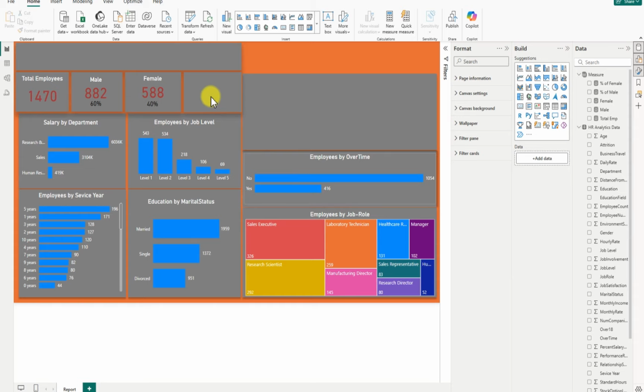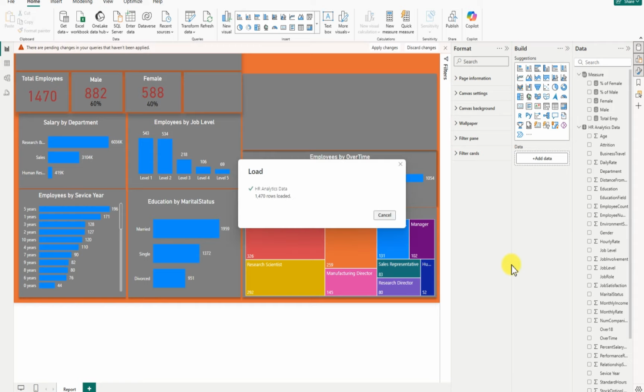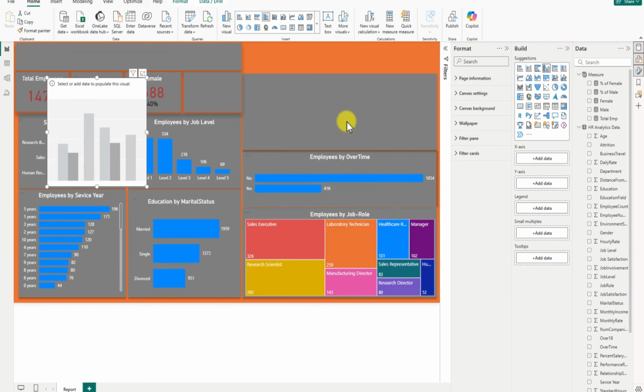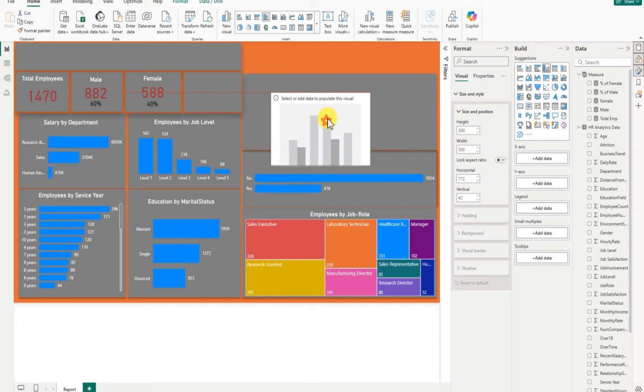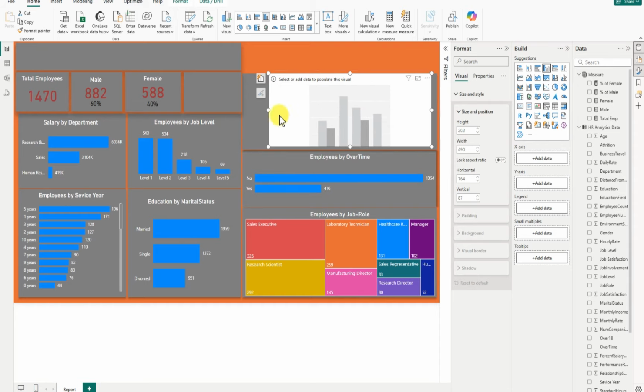Then the next thing we are going to create here is average age. So we want to see average age. So let's wait. We are almost done with it. So we have it already. Then we pick our cluster column chart. Then we have it here.